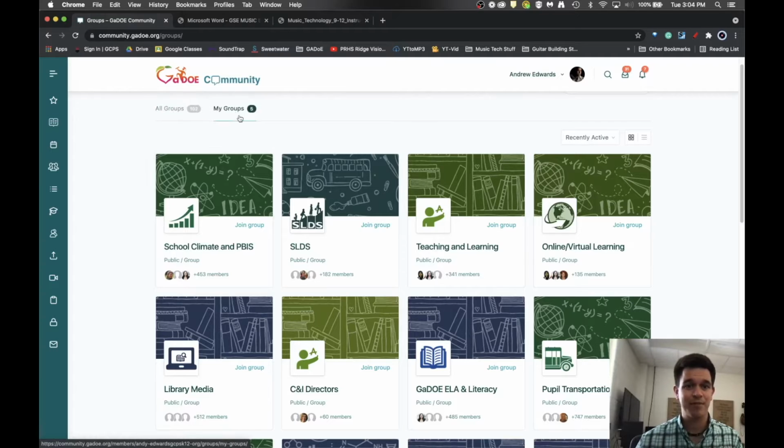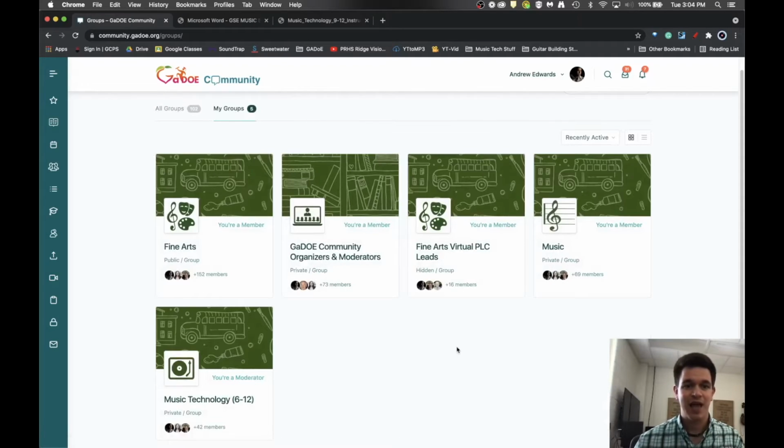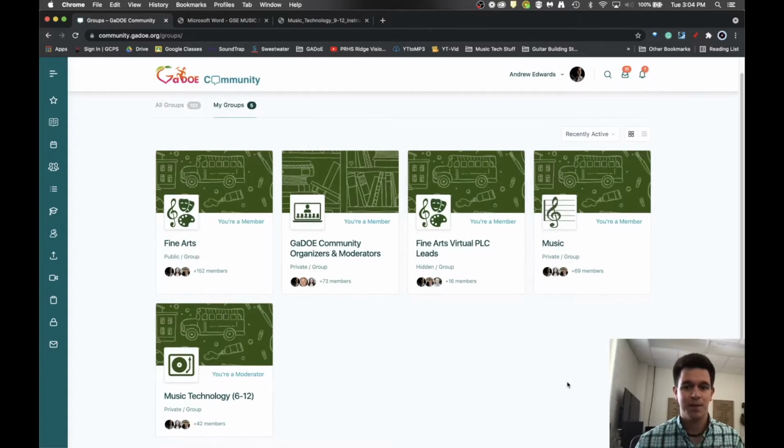But I have a tab up here that says My Groups, and that's what I'm going to focus on because these are all members of groups where I am a member, or in this case, a moderator, and that's where this is going to show up.